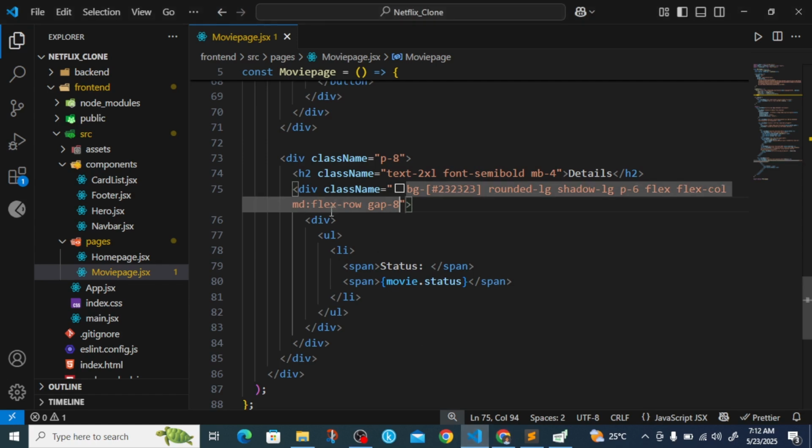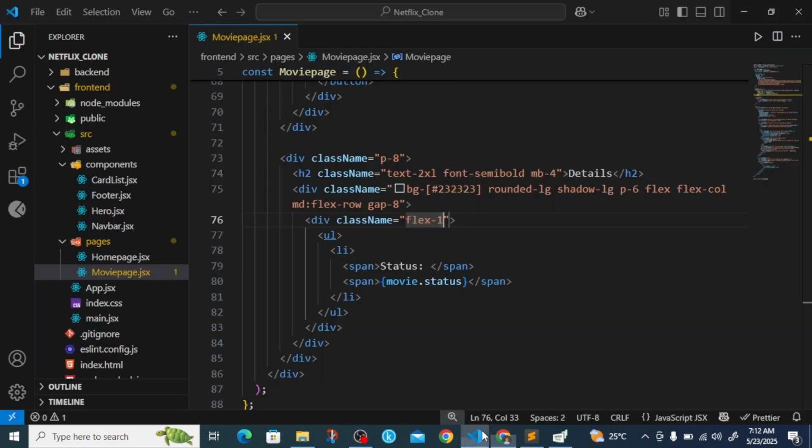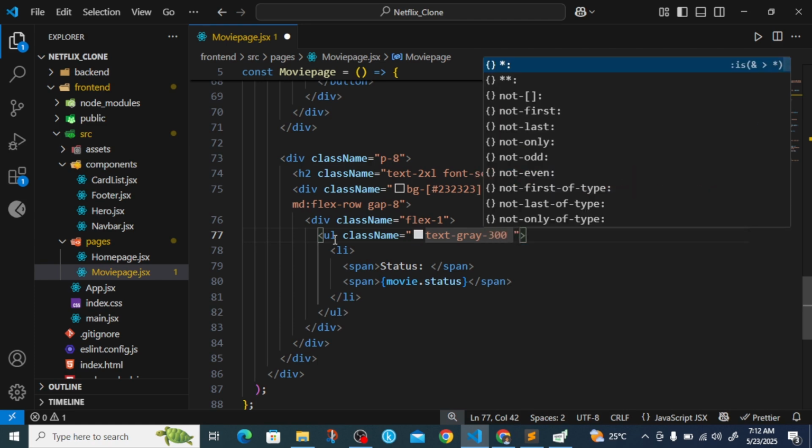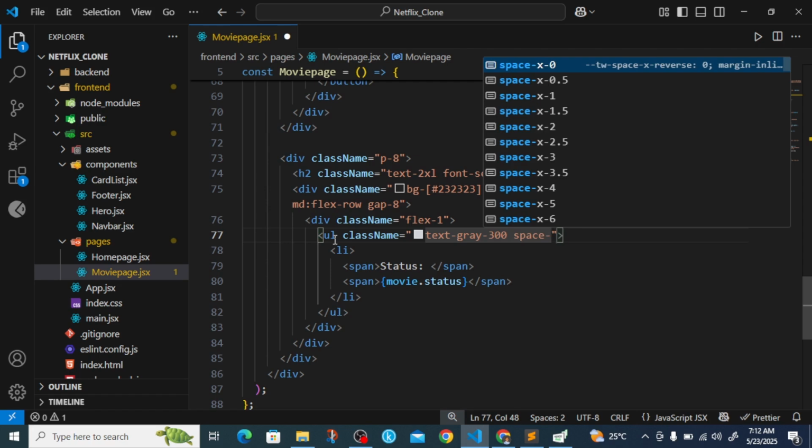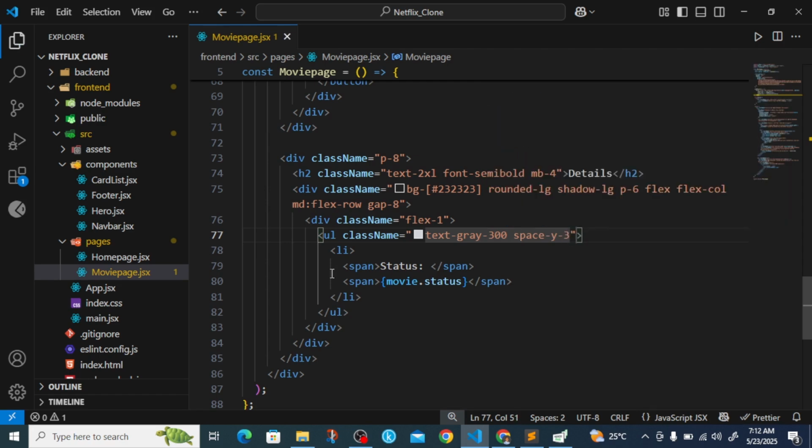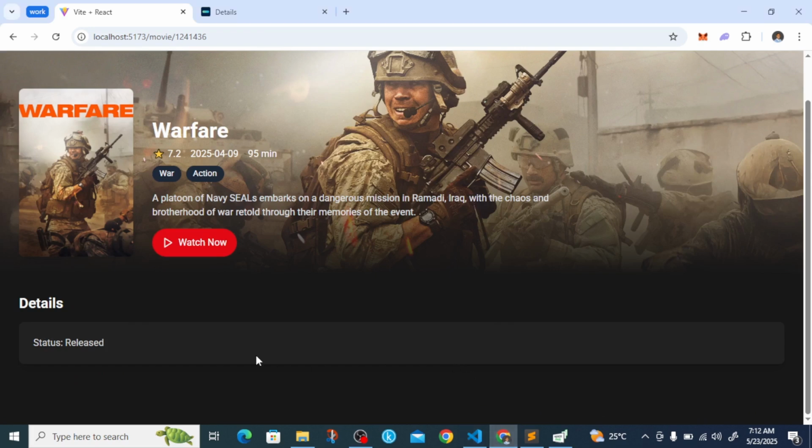Alright, let's continue building. Now inside this other div, we're going to give this a class name of flex dash 1. Ctrl S. I'm not sure you're going to see much change. Yeah, you just make sure it takes the entire space. That is the function of that flex dash 1. Alright, for this UL tag here, we're going to give this a class name, give it a text color of gray. We'll make it gray dash, let's use 300. That should be okay. And then a space in the y direction of 3. Ctrl S. Let's see. Yeah, that's better.